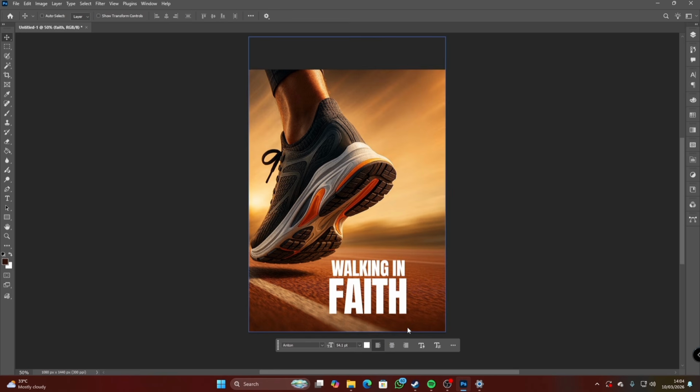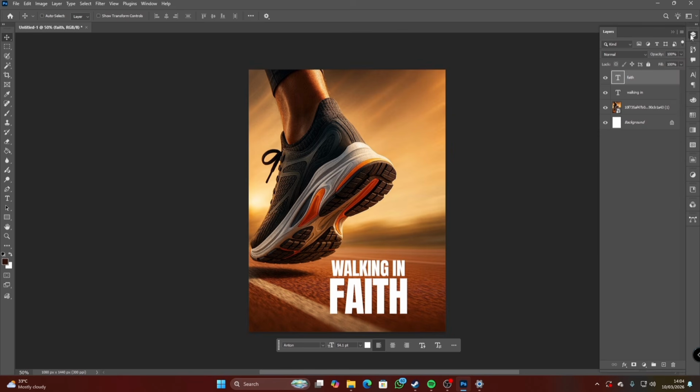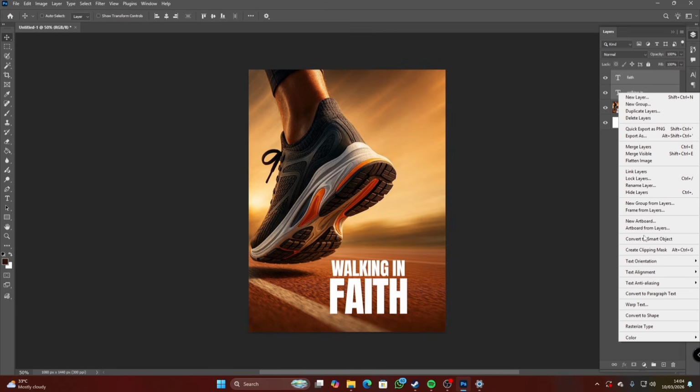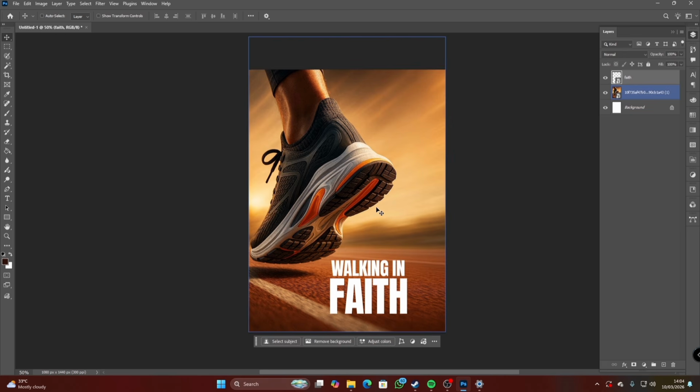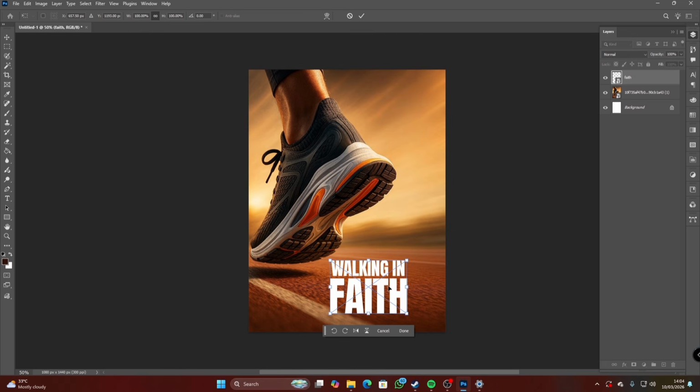So now what I'm going to do is select both texts and convert them to a smart object. So right click, convert to smart object, and then I want to hit Control T on my keyboard and transform. So this is actually what you can do to make your perspective designs look professional.